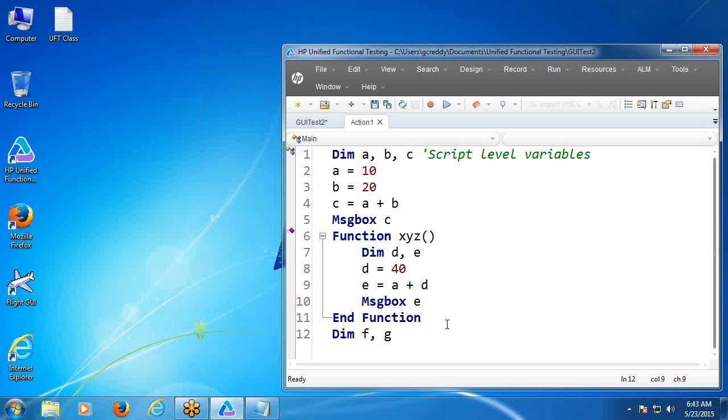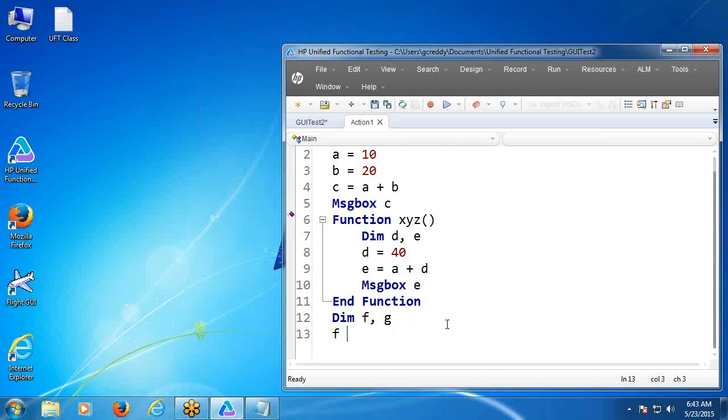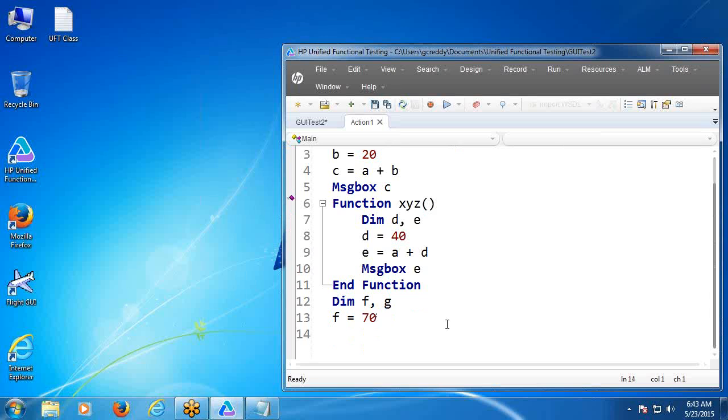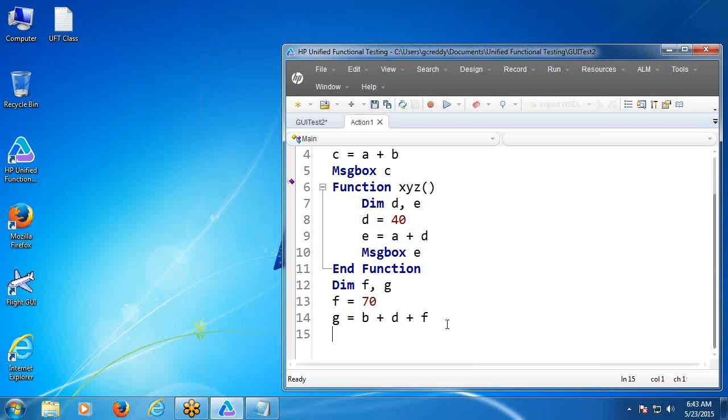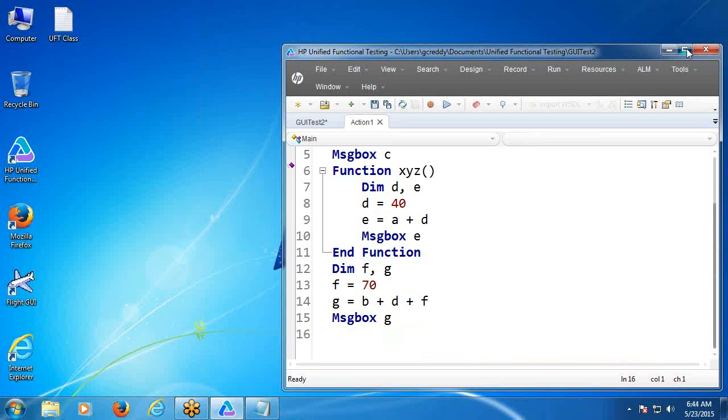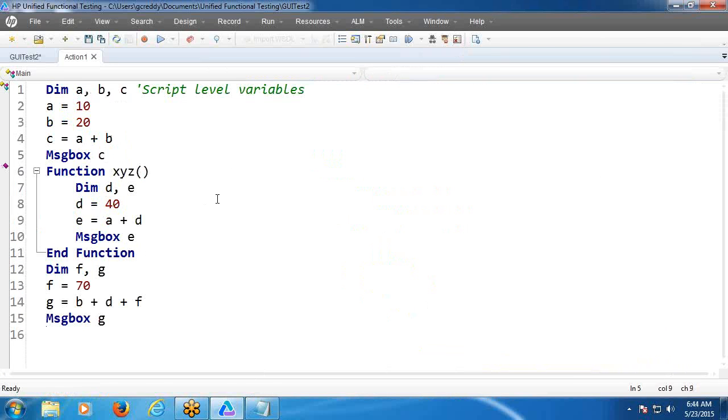Dim F, G. F equal to 70, G equal to B plus D plus F. MsgBox G. Observe, Sujata. Here three outputs in this script. First output MsgBox C. What is the value of the output?